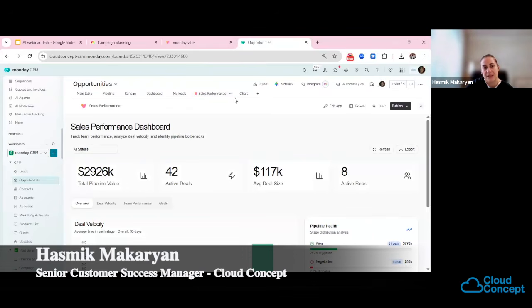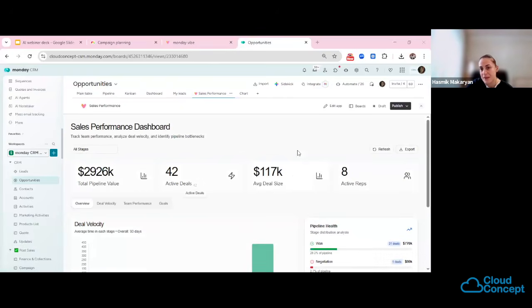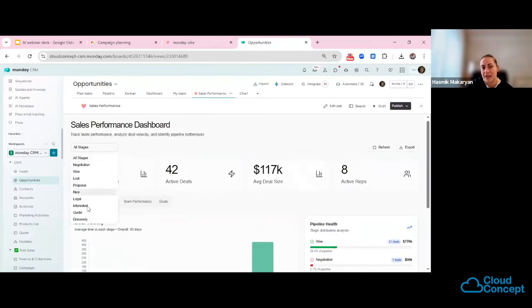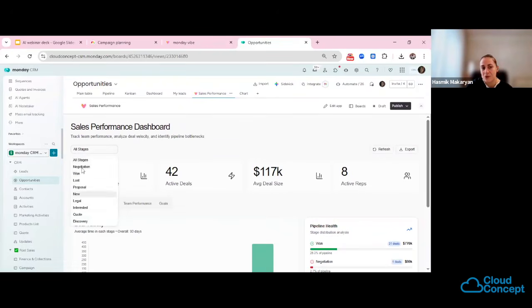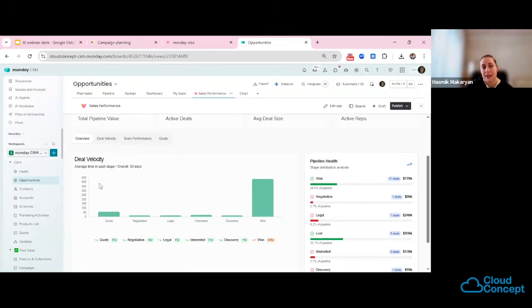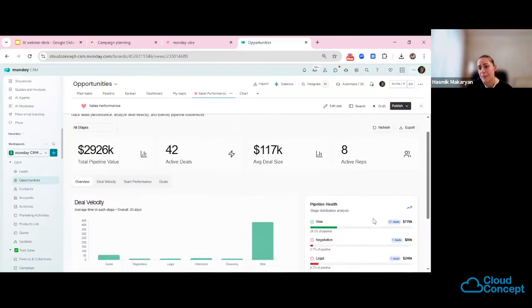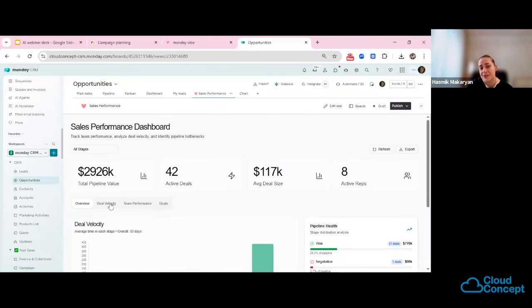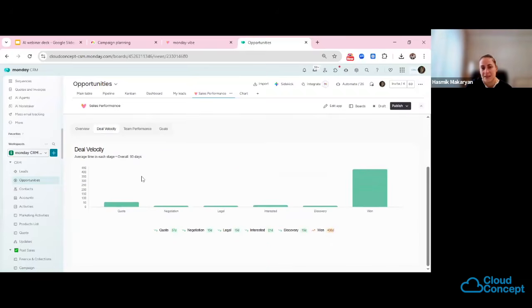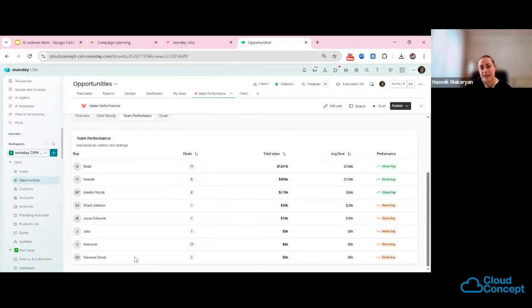What I have here is total pipeline value, active deals, average deal size, active representatives. So this is the overview. Here I can see all stages, and I can go through and select only the corresponding stages that I'm interested in and see the data accordingly. And below I can see the overview of details like pipeline health. I have different tabs here like deal velocity, where I can see this information, and team performance, where I can see all my team members, the number of deals they have, total value, average deal, and performance.